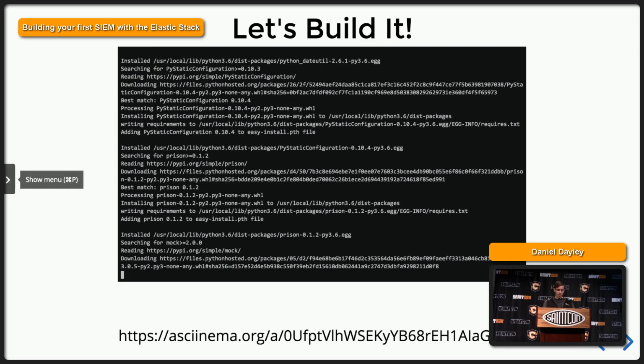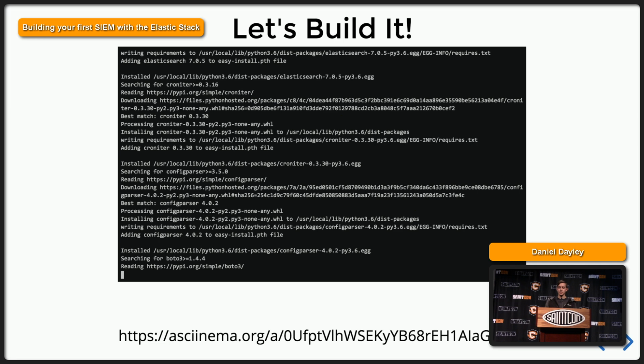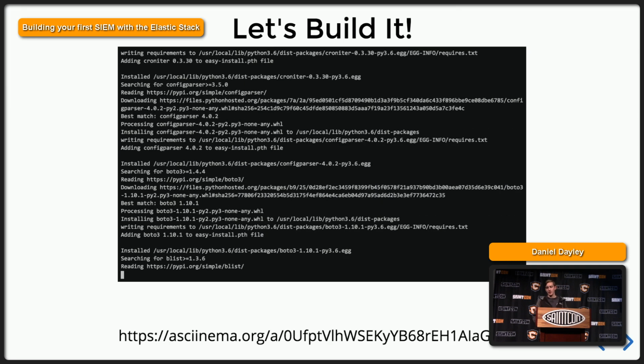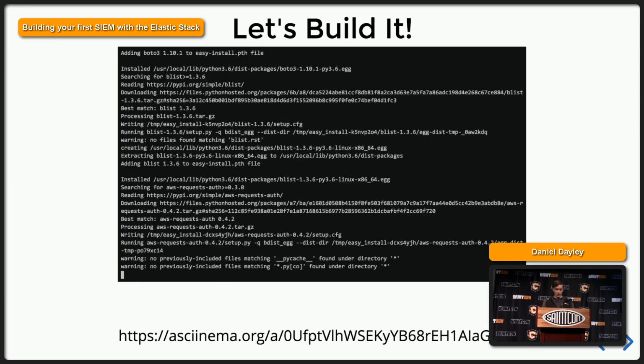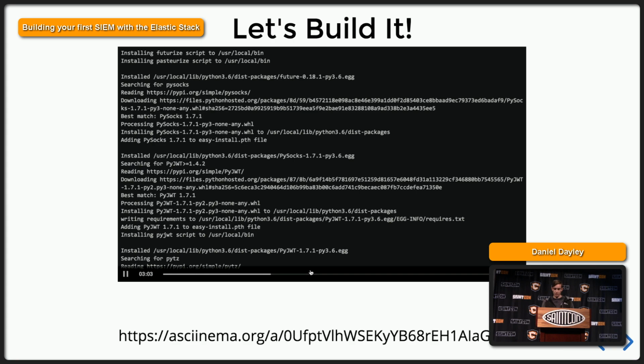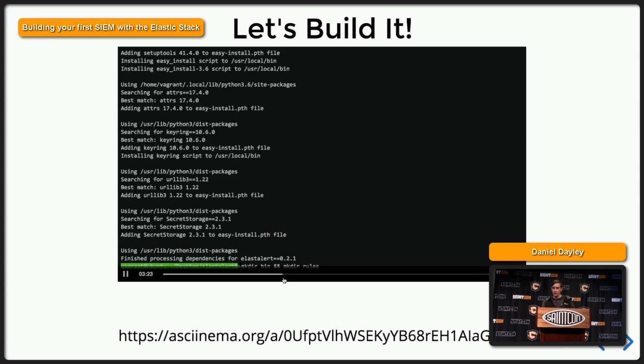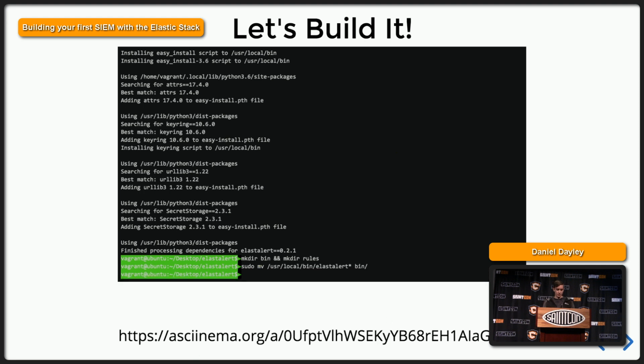That will take just a second. One interesting thing about ElastAlert is it doesn't come with a service. I go ahead and give you the instructions here on how to make a service so that it starts up automatically for you. And so that'll be kind of nice here. All right, so we get ElastAlert installed.